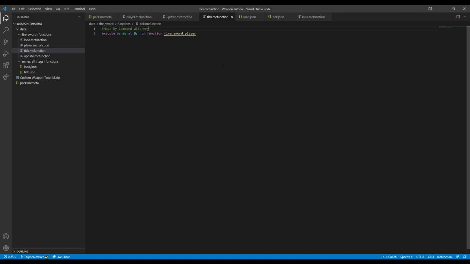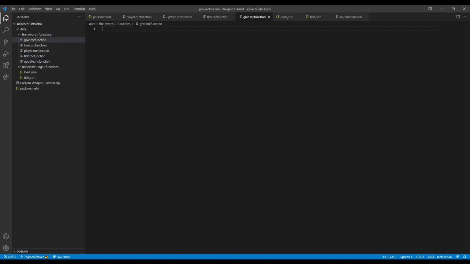Alright, so before we actually do something with our custom item, we kind of need to have a custom item. So what I always do for this is have a give function, which people in my Datapack world have figured out, and whenever I don't tell people that I added it, people tell other people in the comments that I added this.